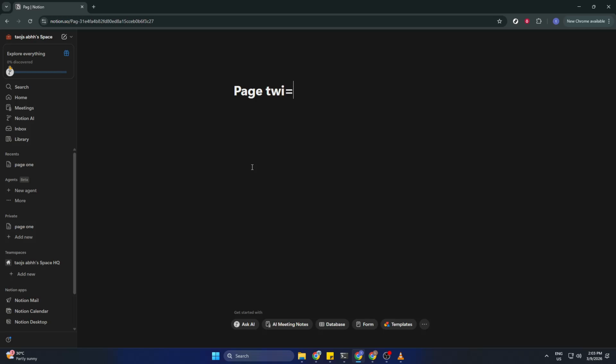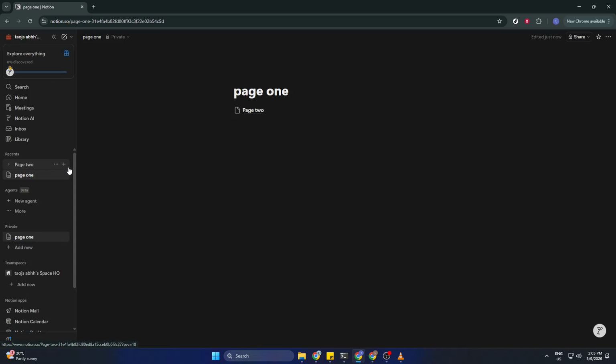Click the title area at the top and type Page 2. That's your subpage, and it lives neatly inside the first page. You'll notice a breadcrumb at the top that shows you're inside Page 1, so you can jump back whenever you're ready. At this point, you've successfully created a main page and a subpage using Notion's built-in tools.